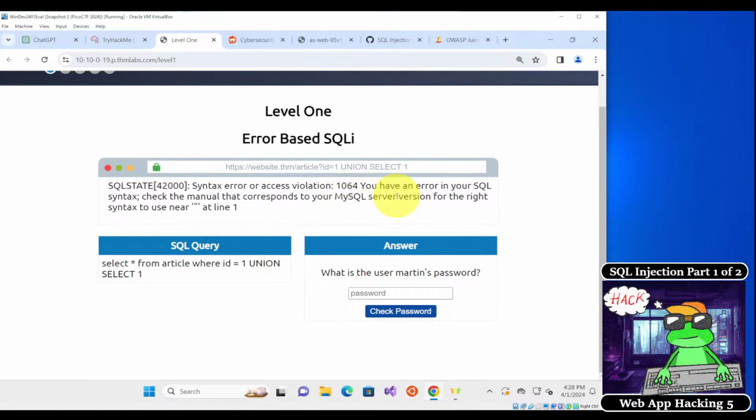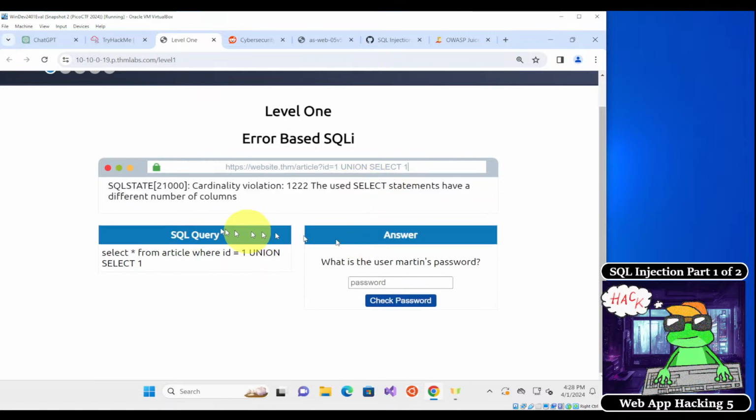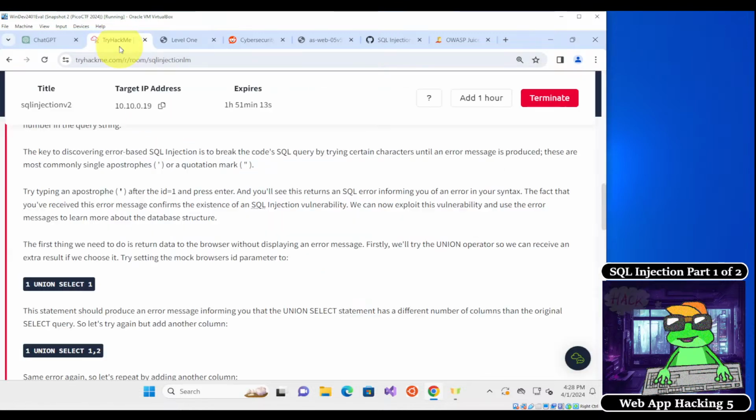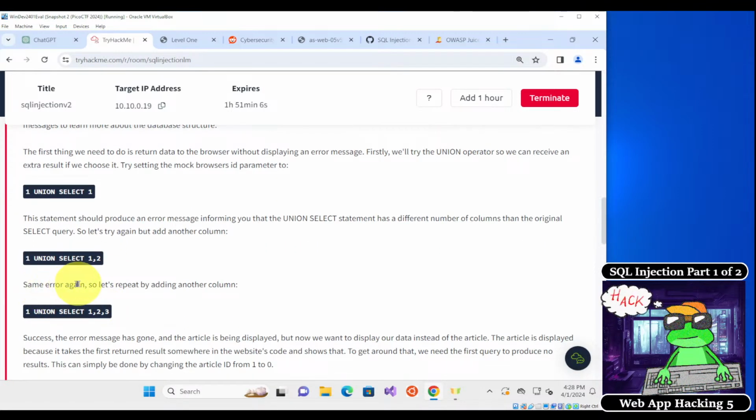So if we do union select 1, and then we return, it says the used select statements have a different number of columns. So in this case, we know that we union selected the wrong number of columns. We selected 1, but there's more than 1 column returned by this query right here. So because that didn't work, we're going to union select 1, 2, and this is selecting 2 columns.